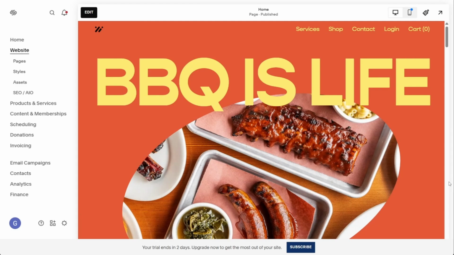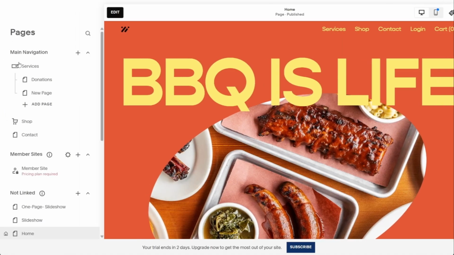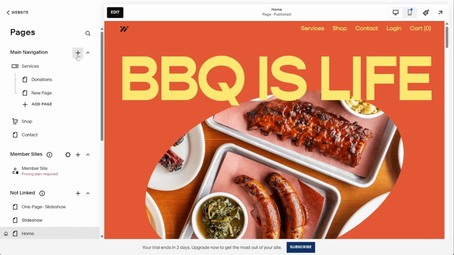In this video, I'll show you how to resize images in your Squarespace blog. Once you are on your Squarespace website, the first step is to head over to the navigation panel on the left hand side, and you just want to make sure that website is selected. Now, under website, you want to click on pages.